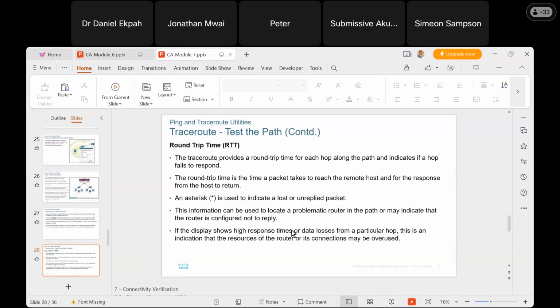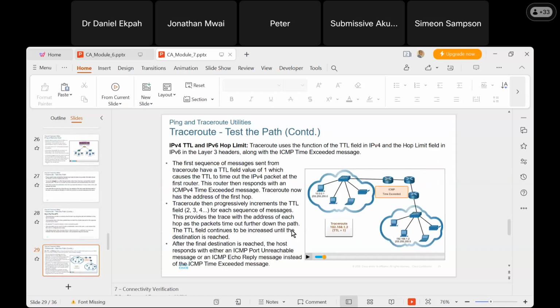And so the traceroute, like I said, gives the round trip time, the RTT. It provides a round trip time for each hop along the path and indicates if a hop fails to respond or not. So traceroute is all about the number of routers away that you're connected to. It gives you a clear cut of, before you get to your destination, whether you're 10 hops away, or 5 routers away, or 6 routers away.